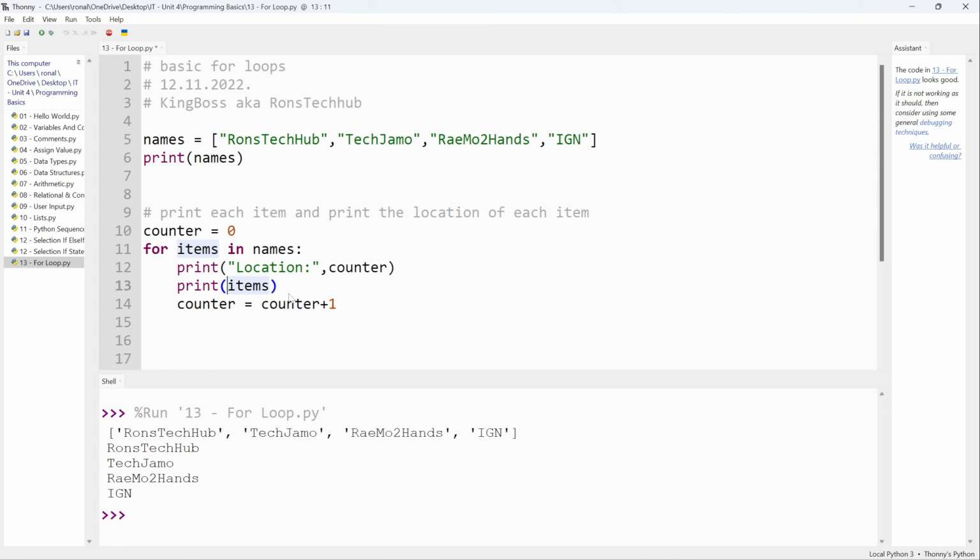In our case, the for loop is only going to run the number of times based on the number of elements we have inside the list. So 1, 2, 3, 4. So 0 to 3. That's how many times it should run. So what should happen here is it's going to print location, and it's going to print 0 first. Then it's going to print items. The first item is Runs Tech Hub. So Runs Tech Hub is at location 0.